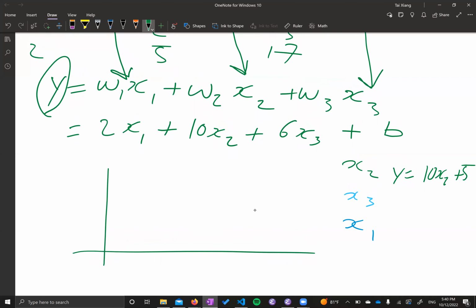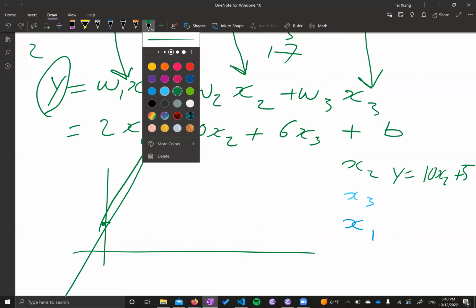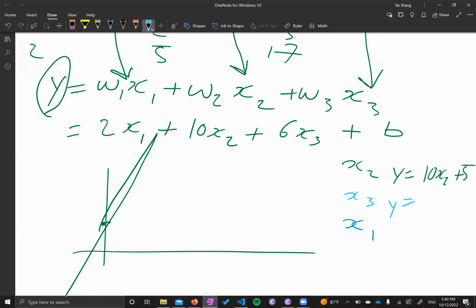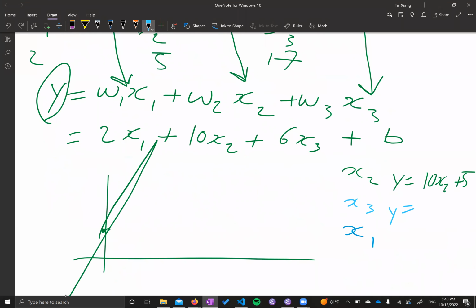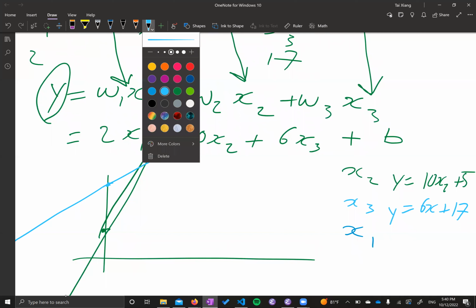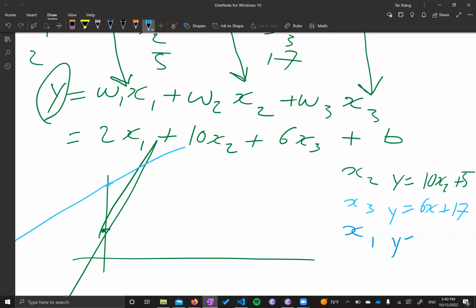We'll just graph this here, right? We'll say 5 and then a slope of 10 looks like this, about. That's our first feature. And we're going to graph our second feature as well. This one is y equals 6x plus 17. And we're going to graph that on there as well. That's going to look sort of like this, maybe. And then we're going to graph our third one. y equals 2x1 plus 2. And that's going to look roughly like that, right? Okay, that's not a good representation. That should look like that roughly, right?